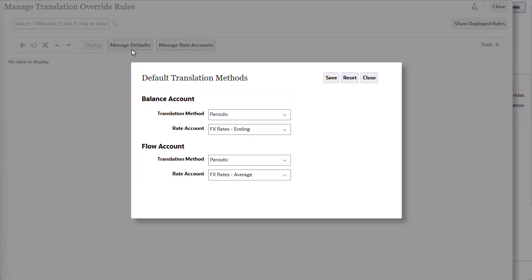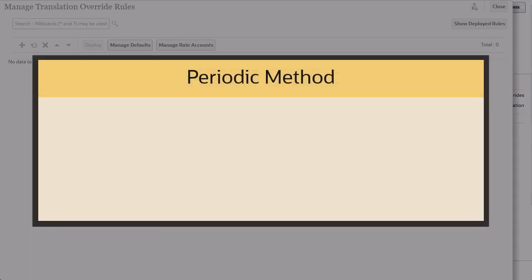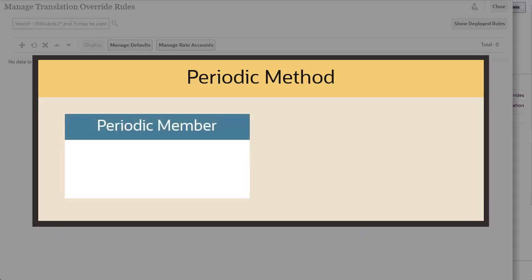For balance account, the translation method is periodic and the rate account is ending. For flow account, the translation method is periodic and the rate account is average. To change these defaults, you can select periodic or year-to-date for the translation method and average or ending for the rate account. With the periodic translation method, the value for the periodic member of the view dimension is the current period movement translated at the current period rate.